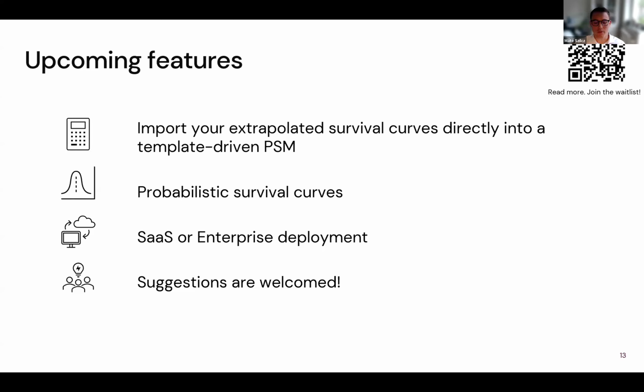But if people are using Webplot Digitizer to upload Kaplan-Meier curves, then this is essentially the same. And we are very happy to take any suggestions of what you would like to see as features, and what you think would add benefit to your workflow.